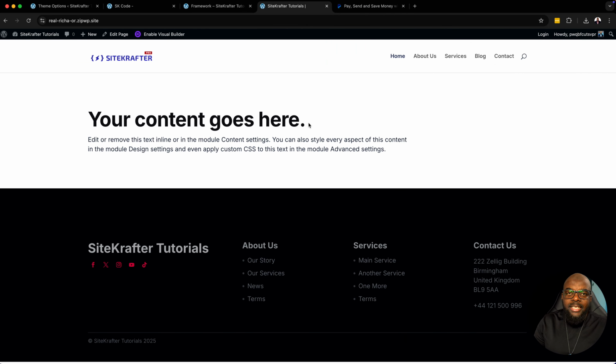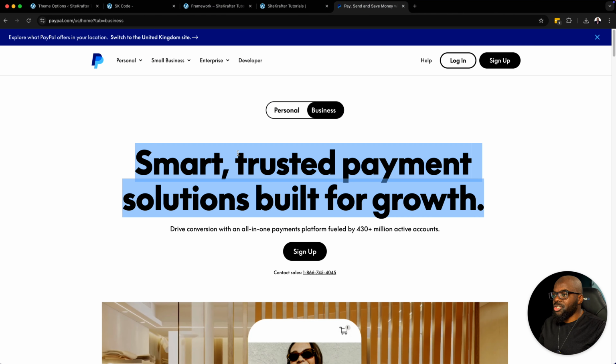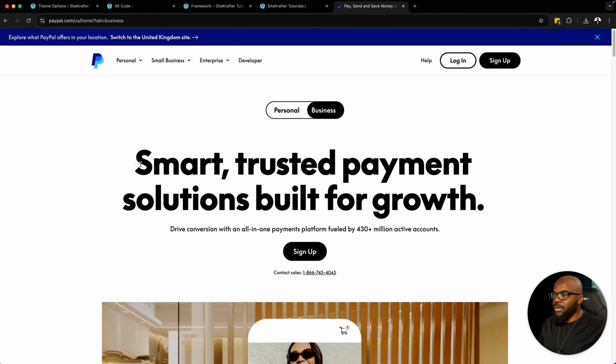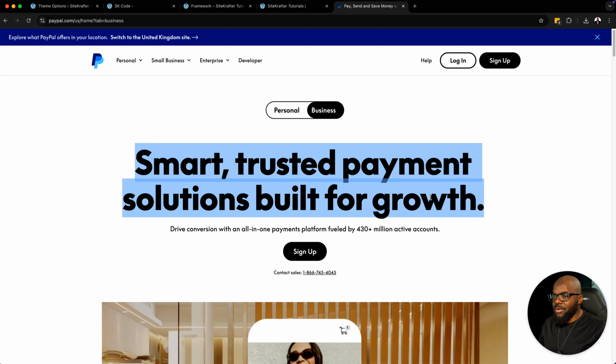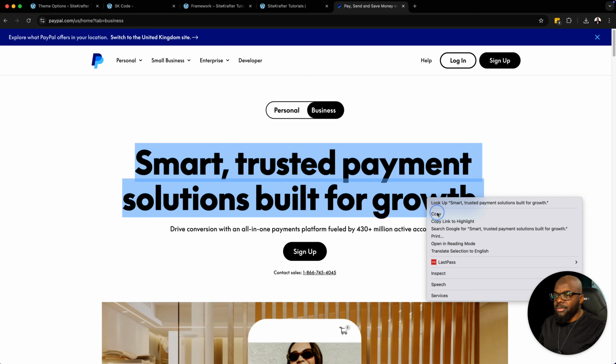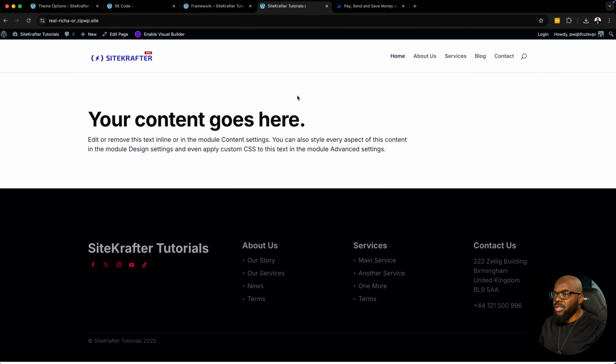Okay, so the next part now is, let's say you want to create a specific heading. For this example, we're going to be taking a look at this one right here, which is PayPal. We want to have this large text here, which says smart trusted payment solutions built for growth. Okay, so I'm just going to copy that, and we want to replicate that design over here.